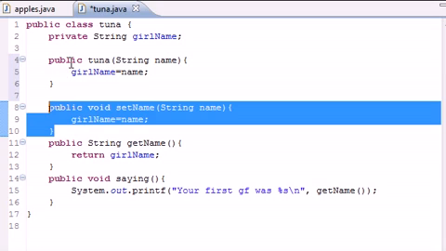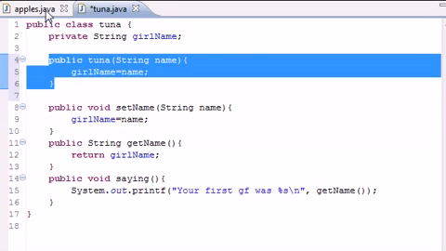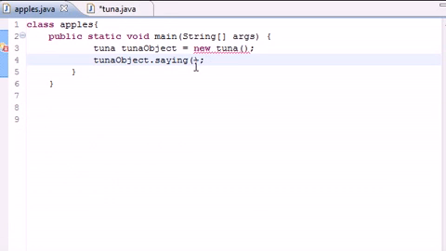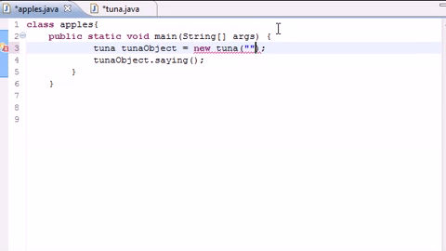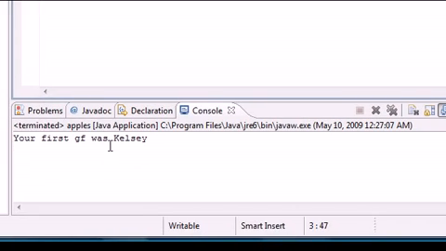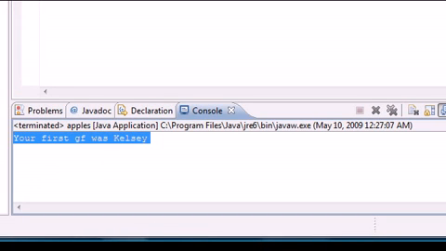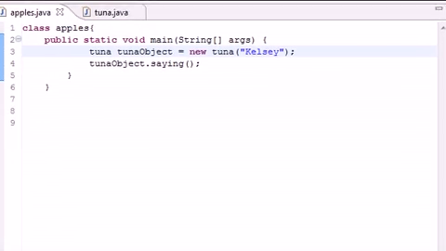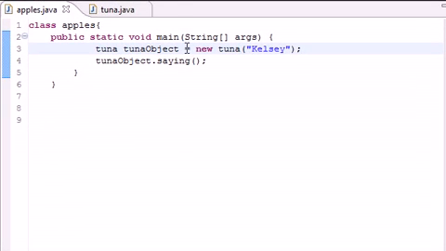So let's go ahead, and now we have a constructor. Let me just show you guys what it does. Instead of before, whenever we use empty parameters right here, we can use those parameters to pass an argument such as Kelsey. Now let's go ahead and run this, and it says your first girlfriend was Kelsey. So that is really a simple way of how you can use a constructor. Let me talk you guys through this one more time, and then I'll show you guys another neat little trick.